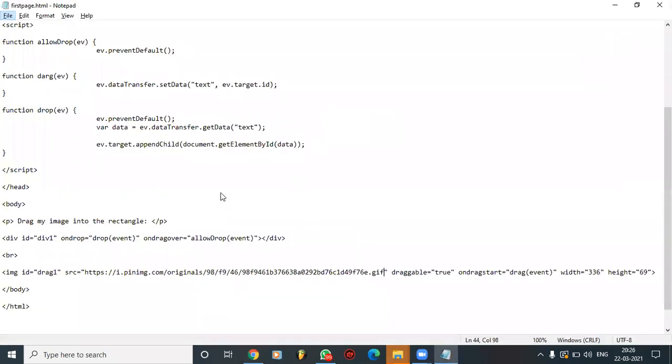What's the matter now? It's not working, right? Let's check the body part first. Drag my image in the, okay. ID div1 ondrop, so drop event, ondragover allowDrop event, okay. Close div, close break, ID drag1.